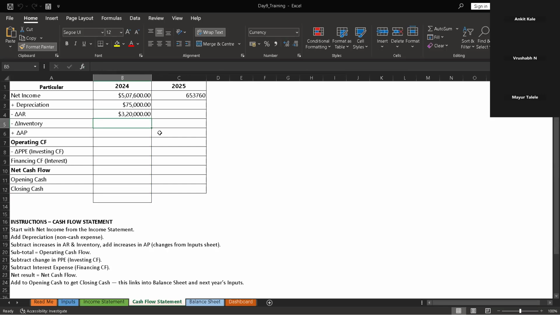So the reason we are not applying VLOOKUP over here is that we have been given some calculation on what to do with these numbers. When you say plus depreciation, the number needs to be added. When you say minus account receivable, the number needs to be subtracted. That is why we are not able to apply the VLOOKUP over here. But no worries, we are keeping it dynamic by selecting the value.